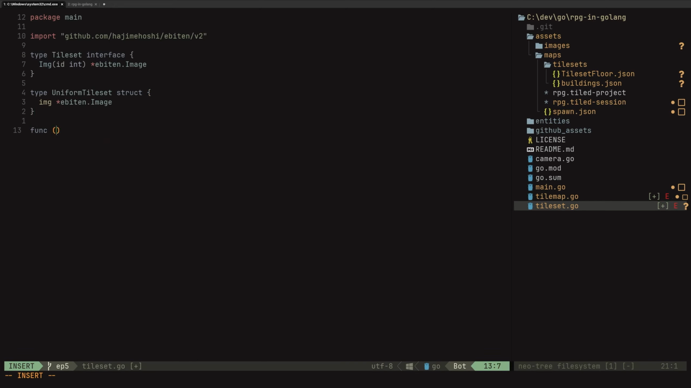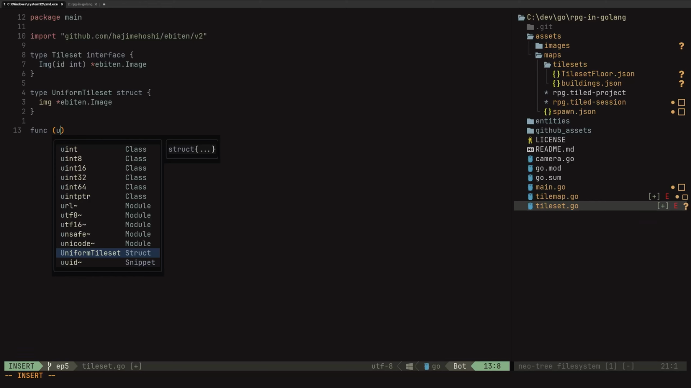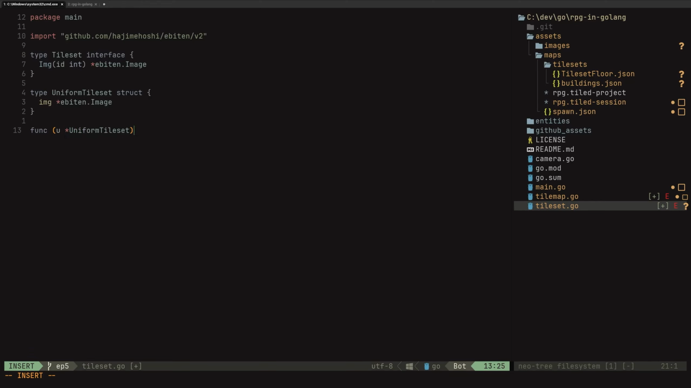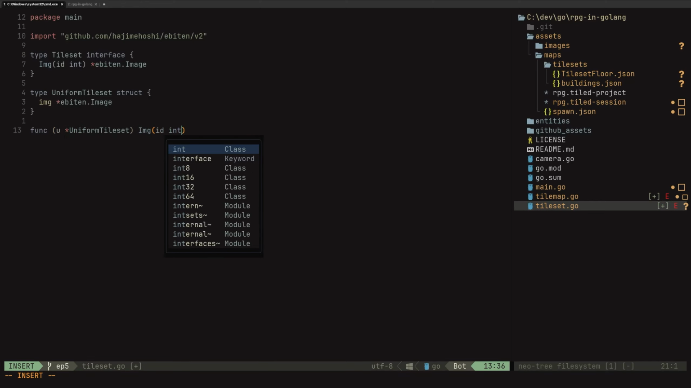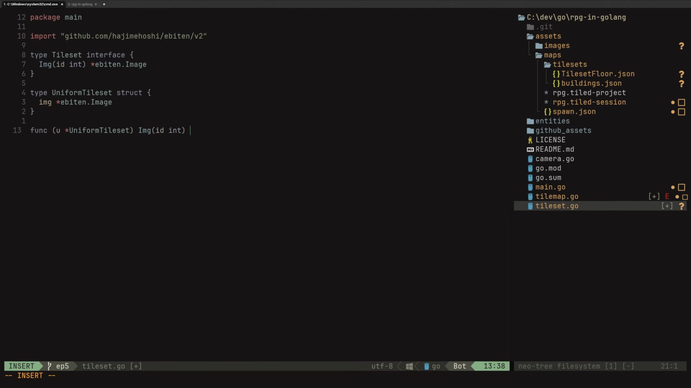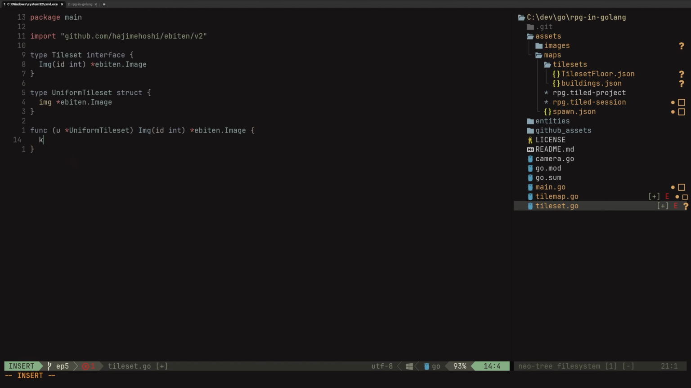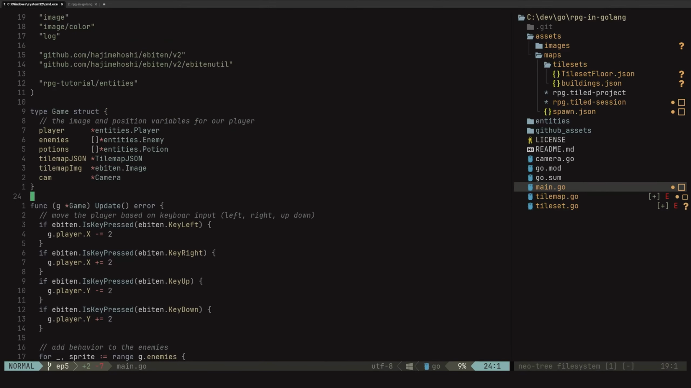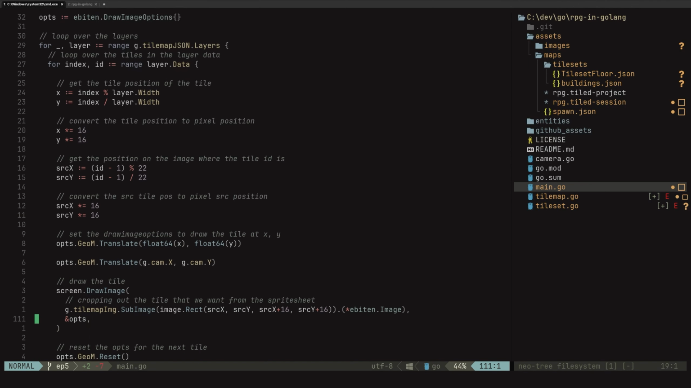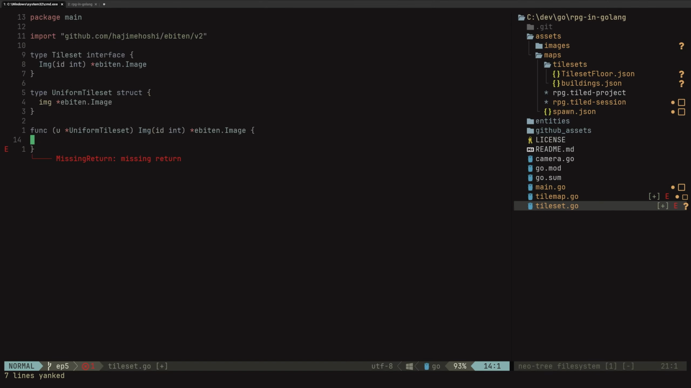So I'm going to say function, and then I'm going to make it a method by saying uniform tileset, and then I'm going to say image. This is going to take in an ID int, and then this is going to return an ebiten.Image, right? So what we now need to do is do what we did before. So if you remember, inside of our main.go code here, we had to basically do this by taking the ID and grabbing the source X and source Y from this code. So we can actually just copy that over and paste that here.